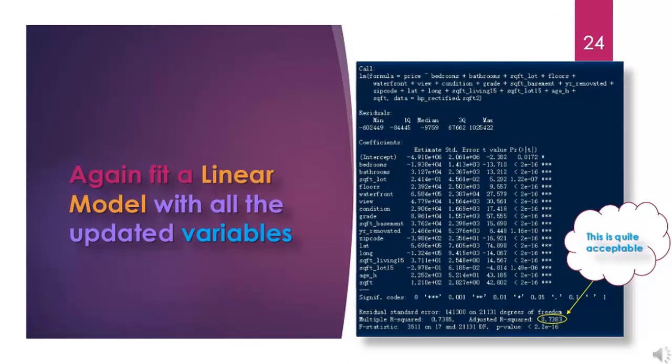Now we fit a linear model with all the updated variables. As we can see, the adjusted R-square value increases to 0.738. This is quite acceptable.